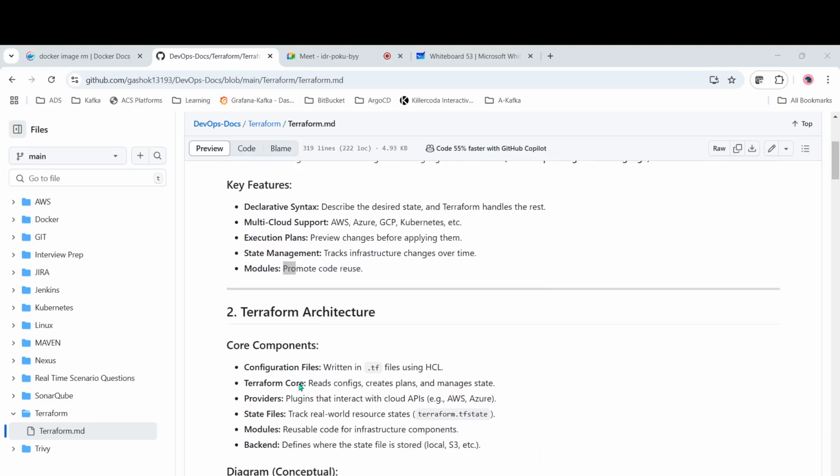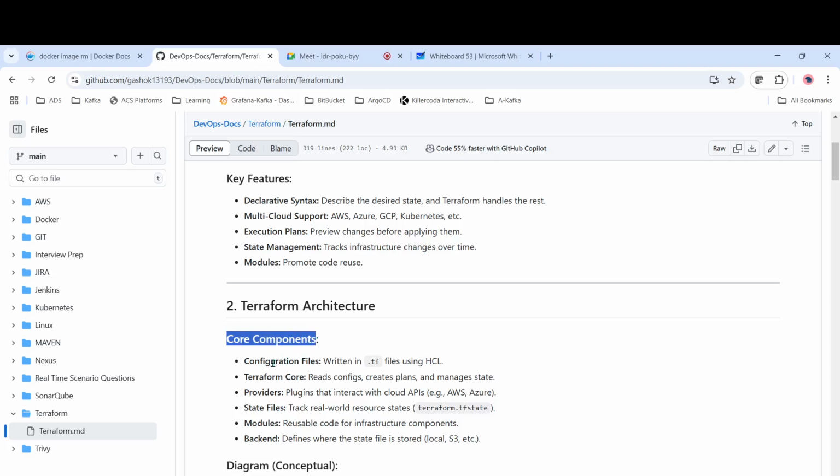Terraform architecture. The core components in this architecture are configuration files. They are written in .tf files; tf means Terraform, and they are written in HCL, HashiCorp Configuration Language. And Terraform core. What is Terraform core? It will read the configurations, because we have written the TF files. It will read those configurations and then create a plan. So this is what I will create. It will show us, and then we can manage that state. We will get the state files in Terraform, so we can manage that state.